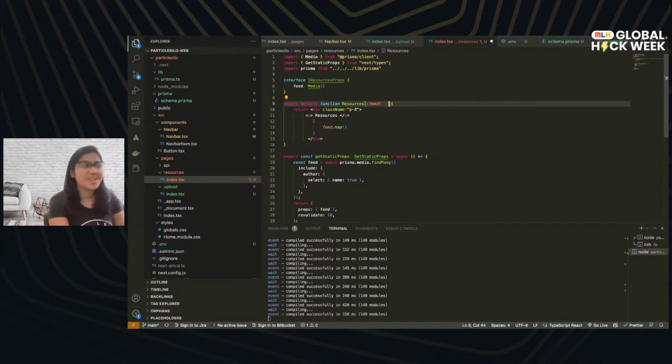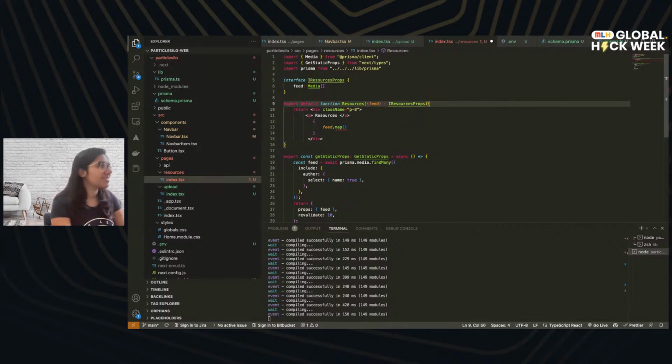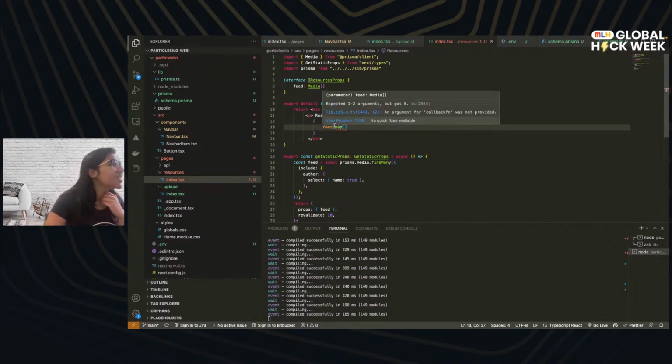Just if anyone's joining right now, letting you know, I'm also working with Prisma for the first time, which is why there's so much amazement with everything we do here.